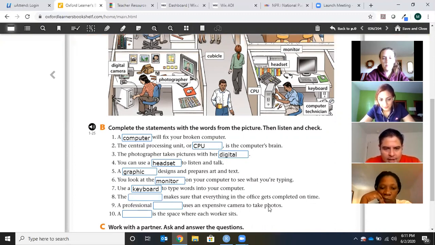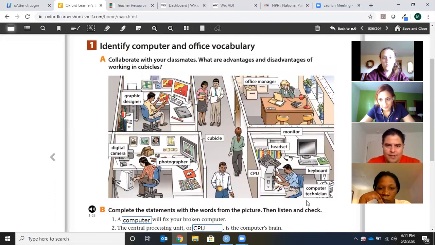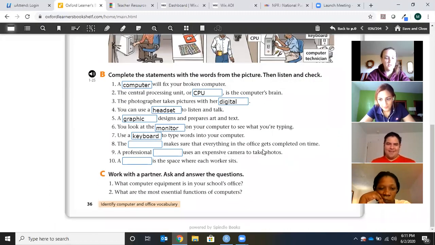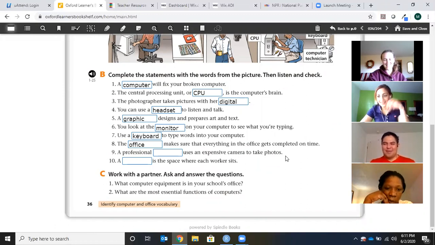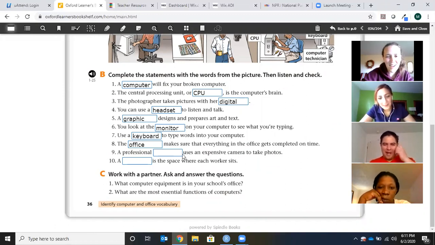The blank makes sure that everything in the office gets completed on time. Perfect. The office manager. Good, the office manager, right? She's the office boss. All these artists, they're so confused, they're so disorganized, they're just painting things, not even thinking, and you need somebody to control. Exactly. Okay, number 9, Rosalie.